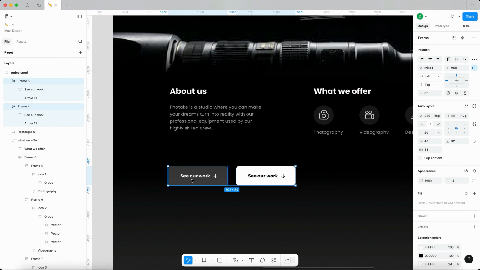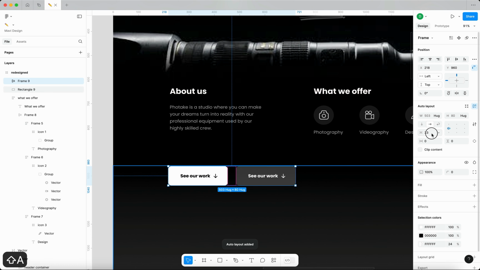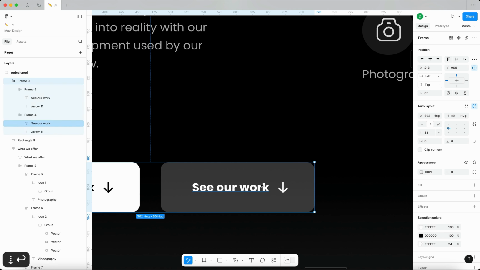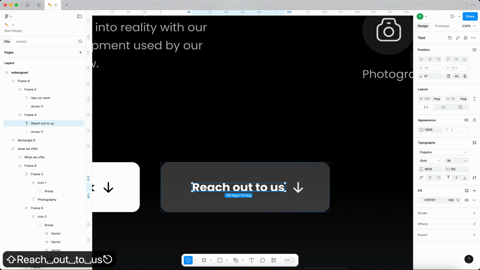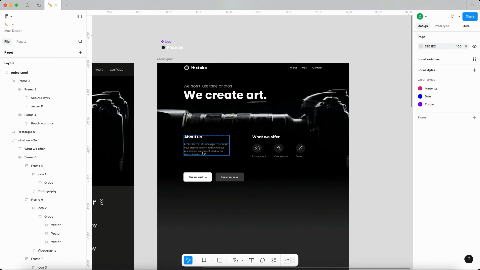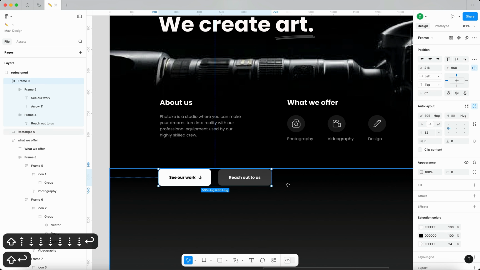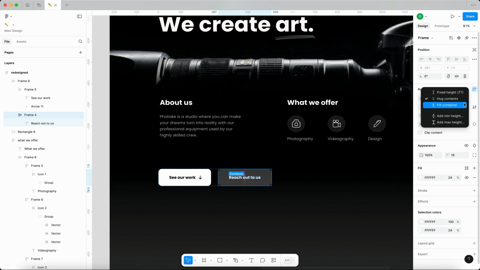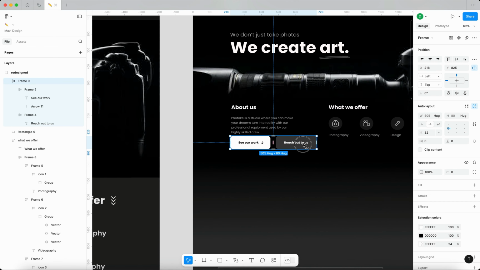Or maybe we could do 2 CTAs. Actually, that would be a good idea. Let's do 2 CTAs, and this one could say reach out to us, right? So that if the user is immediately sold, immediately impressed, they can just be like, I want to work with those people. Let me just reach out to them as quickly as possible, right? Let's switch this over to fill so that they are the same height. And it could be placed somewhere around here.